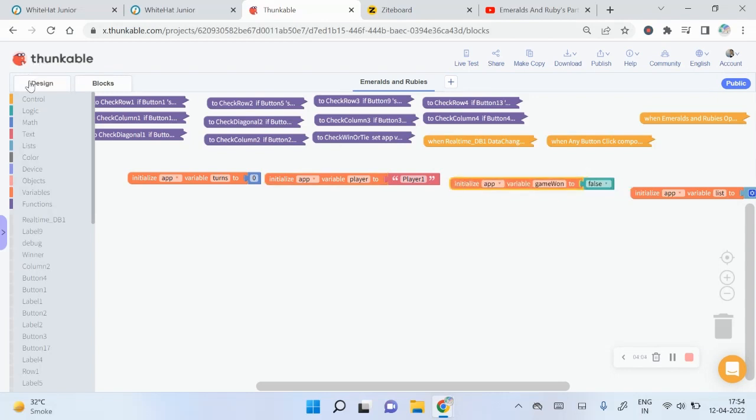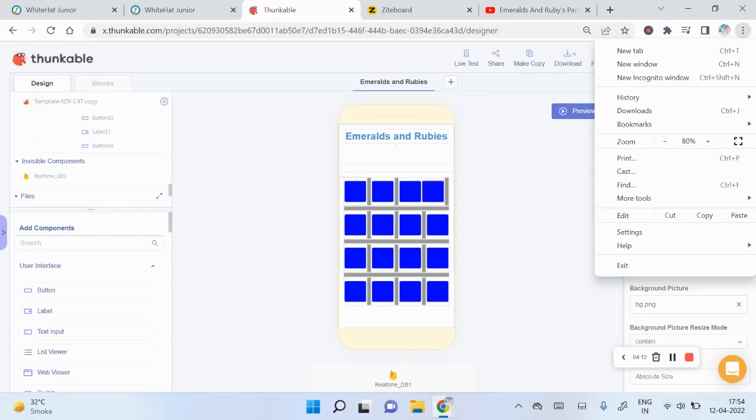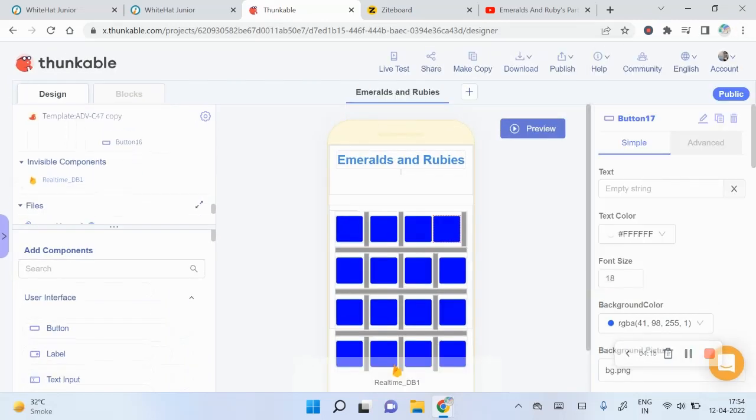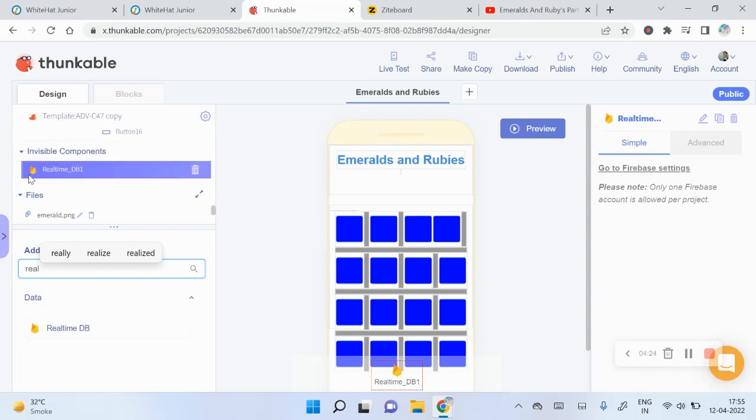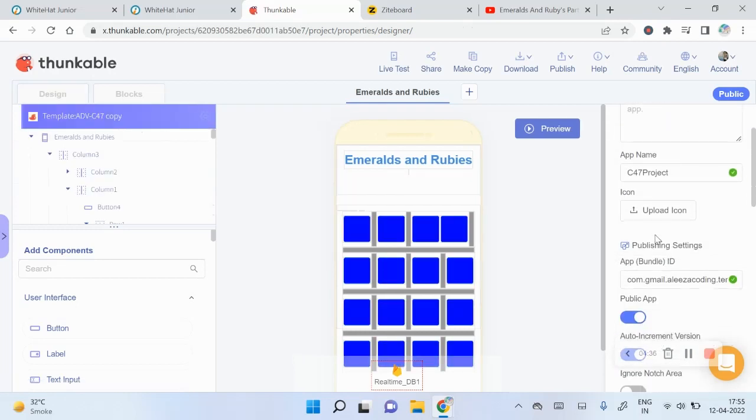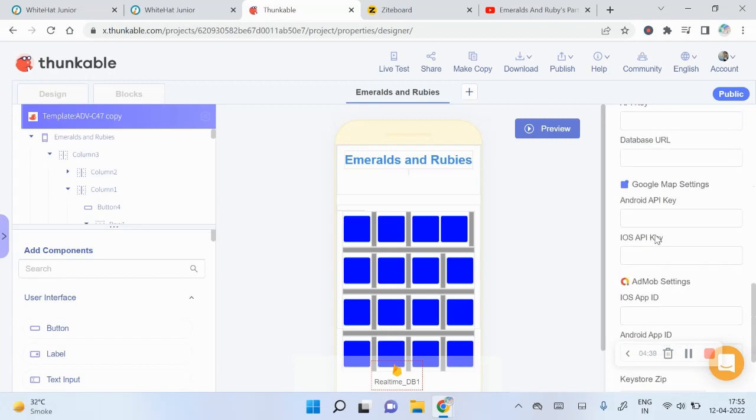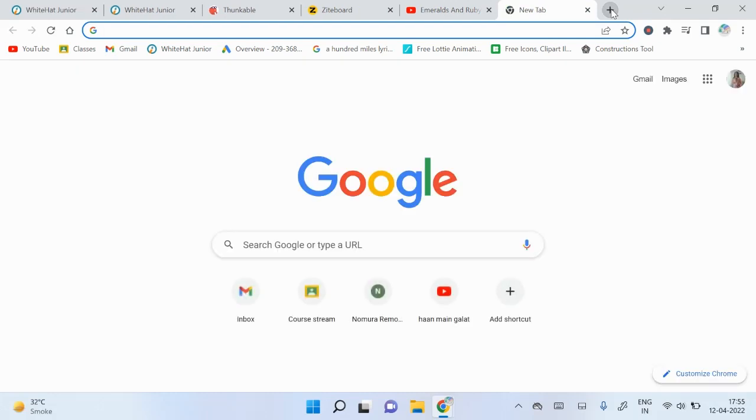Also, one second, sorry for this. I just forgot to tell you something: inside the invisible components, as you can see, there is a real-time DB. So for that you need to search for real-time DB and add it inside the invisible components. Okay, now I have added it over here. Then you will go to Firebase settings. This is the ready one because I have already finished it, but for you people, I will tell you how we add all those things.